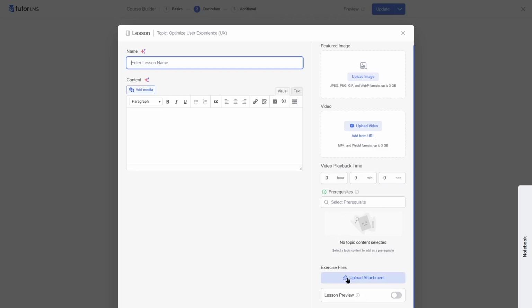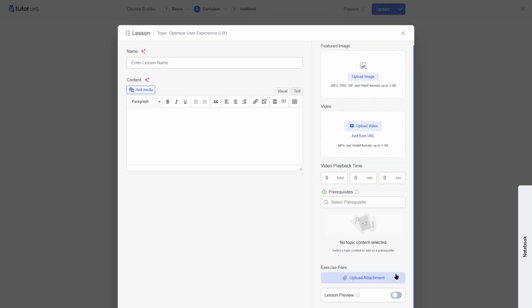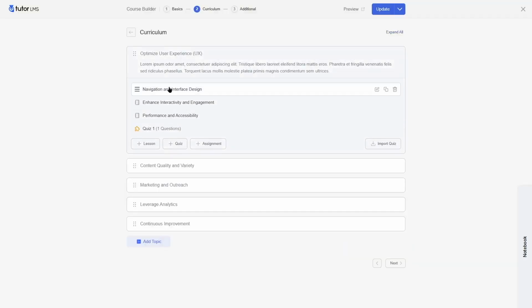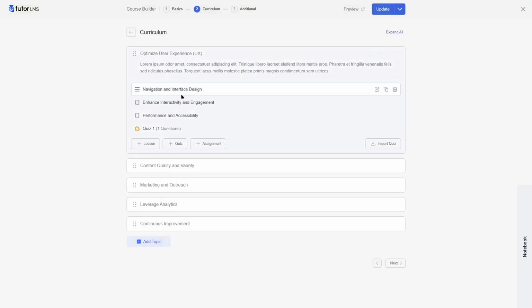Then you can upload the exercise files, and you can also enable lesson preview. So if you enable the lesson preview, what will happen is that users and guests can view it without enrolling in this course. Okay, so this is also available through an add-on. If you don't have that add-on enabled, you're not going to see this option over here. So that is how you can create or put contents within your lessons. So that is what you normally do when you want to add lessons.